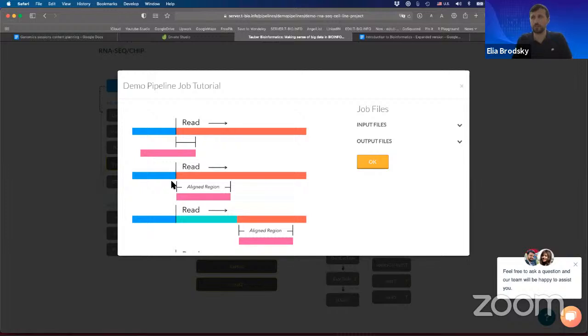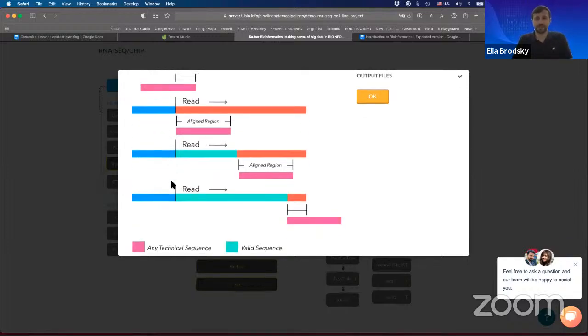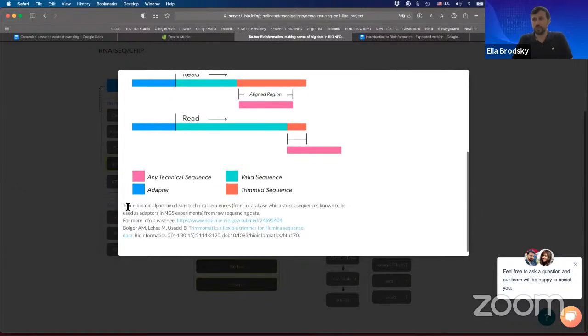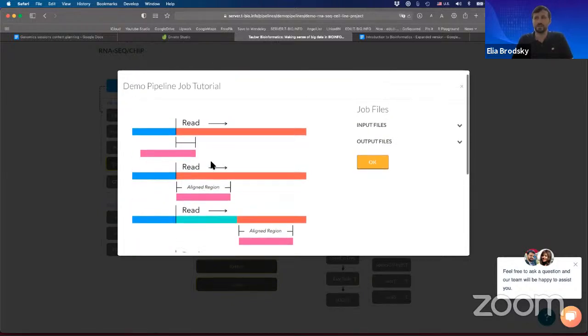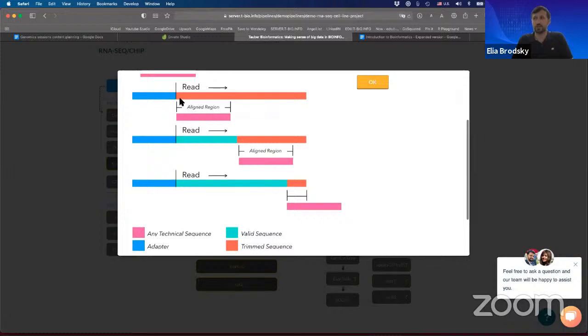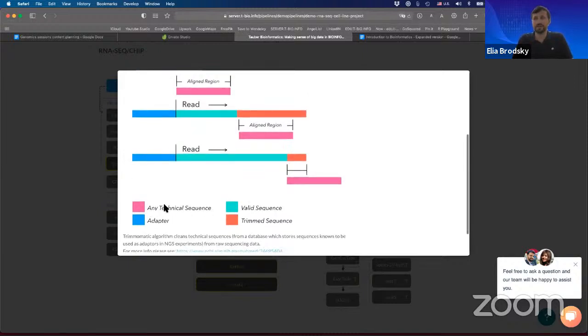Okay, and let's learn about what Trim-o-matic actually does. How is it a pre-processing step? So Trim-o-matic, you can scroll down here and it says Trim-o-matic algorithm cleans technical sequences from a database which stores sequences known to be used as adapters in next generation sequencing experiments from raw sequencing data. So what is raw sequencing data? Individual reads. And what sequences are present? There are specific sequences that will align to a database. And we know that there are going to be technical sequences, adapters, and all of these will be trimmed, right? So we go through all of our individual reads and trim sequences that are not representative of the true biological signal in our data.